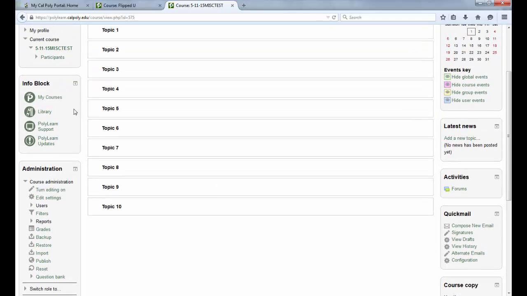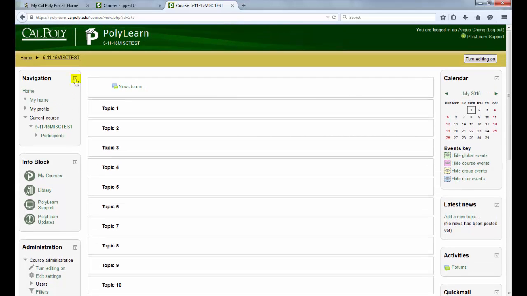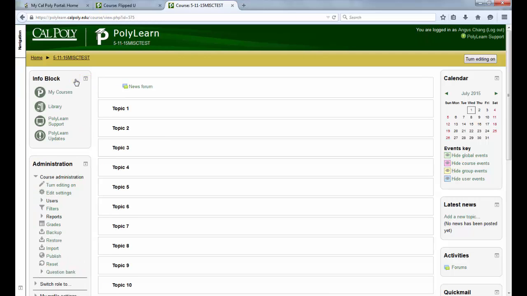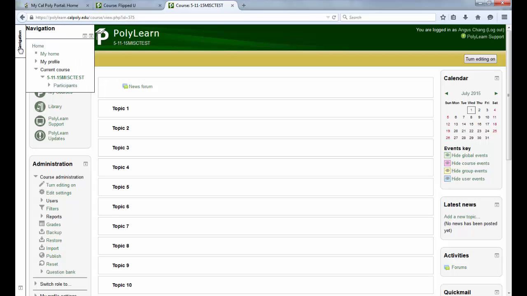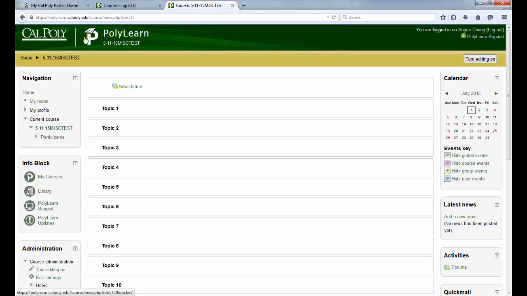These blocks can be minimized to a dock on the left side of the window to facilitate quicker access or a larger view of the main content area by clicking on this button in the upper right corner of the block. The newly docked block expands into a menu when clicked and can be moved back to its original position by clicking this button in the upper right corner of the menu.